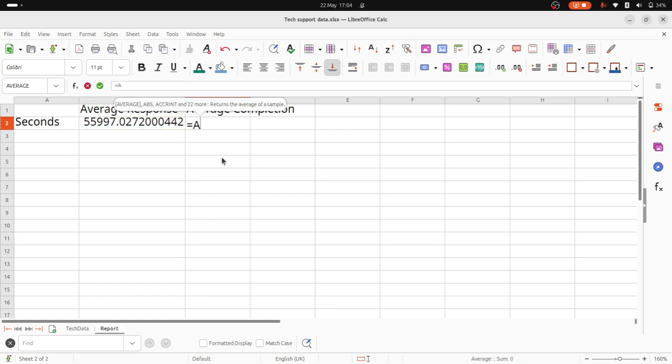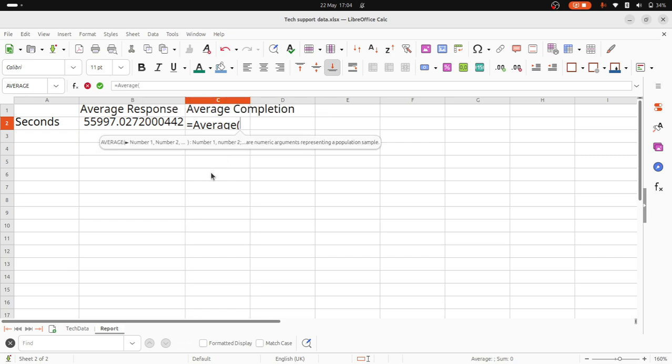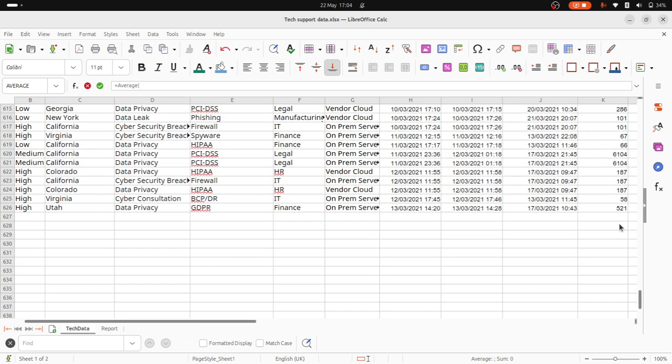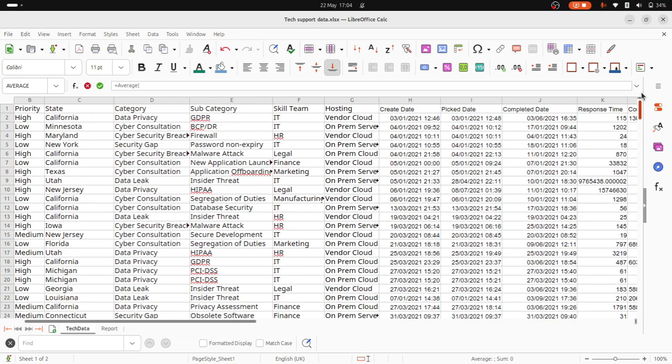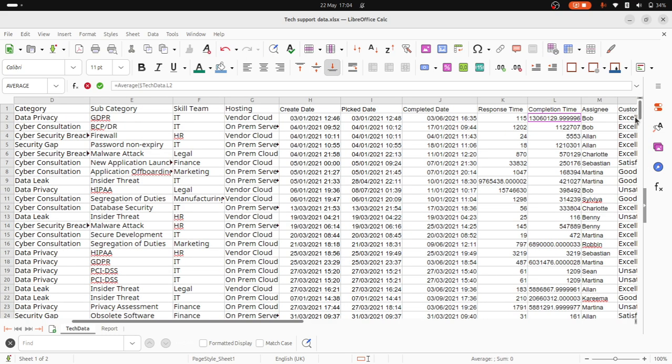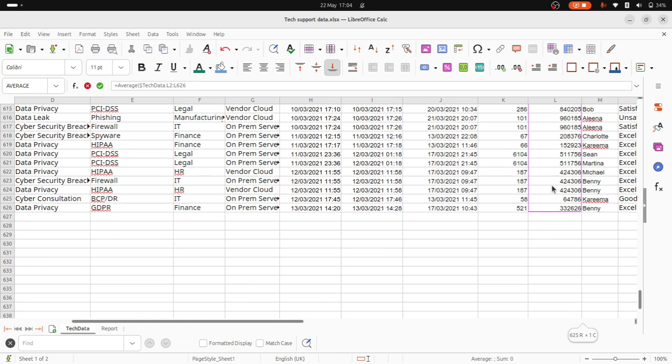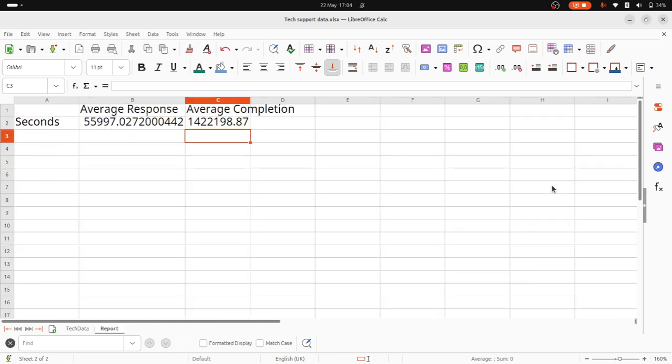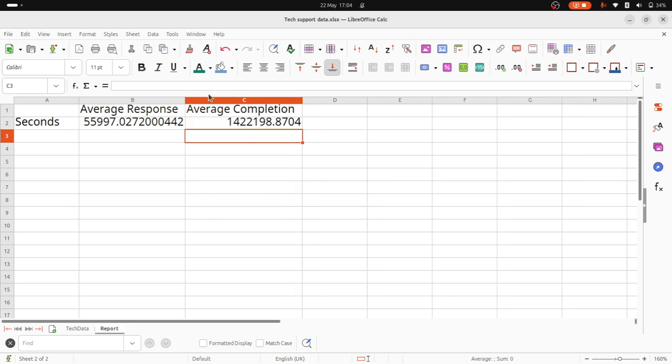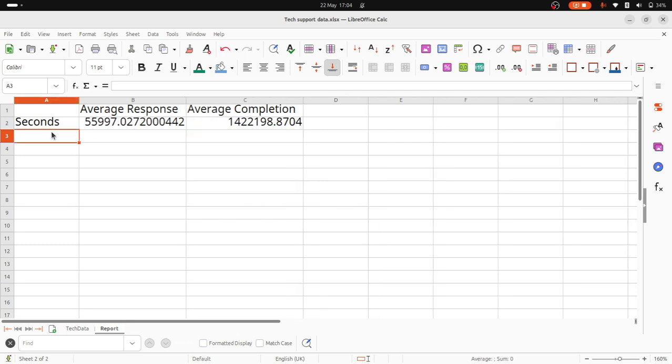I can do the same thing for completion: average, open brackets, go to the tech data, move right to the top, it's this column here, completion time, highlight the whole column, close the bracket, hit enter, and I've now got the average number of seconds to complete anything that has been opened as a ticket.